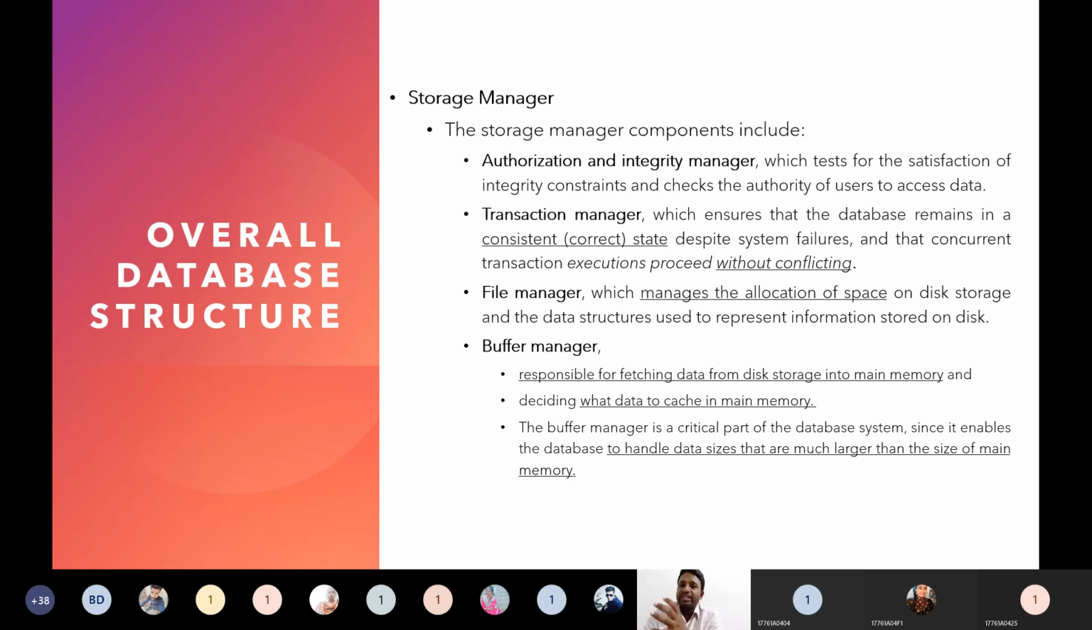The buffer manager is a critical part of the database system since it enables the database to handle a large amount of data whose size is more than the main memory. Suppose the RAM size is 1 GB, but you are trying to fetch data which is more than 1 GB. At that time, the buffer manager plays a major role. It will take care of how to fetch the data and how to manipulate that particular data.